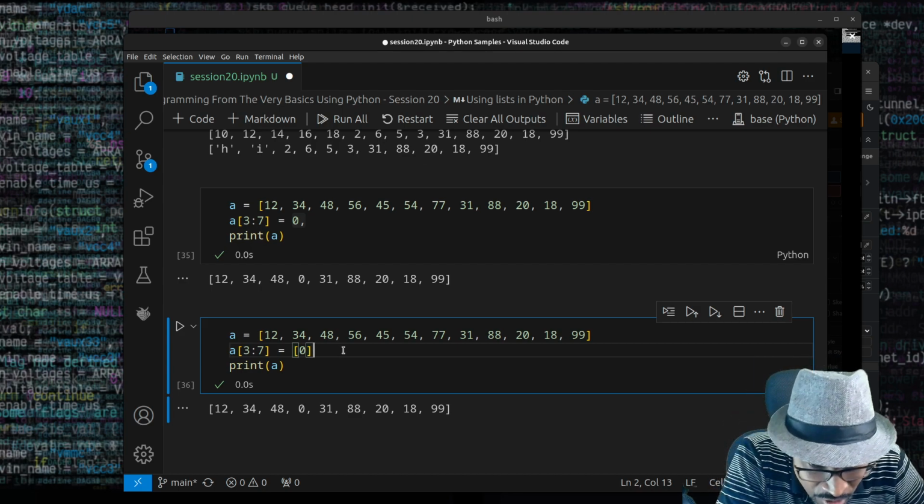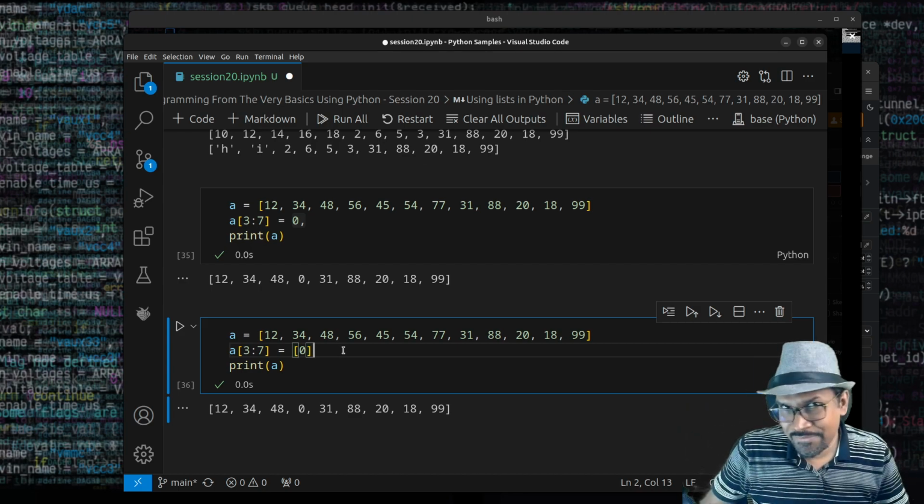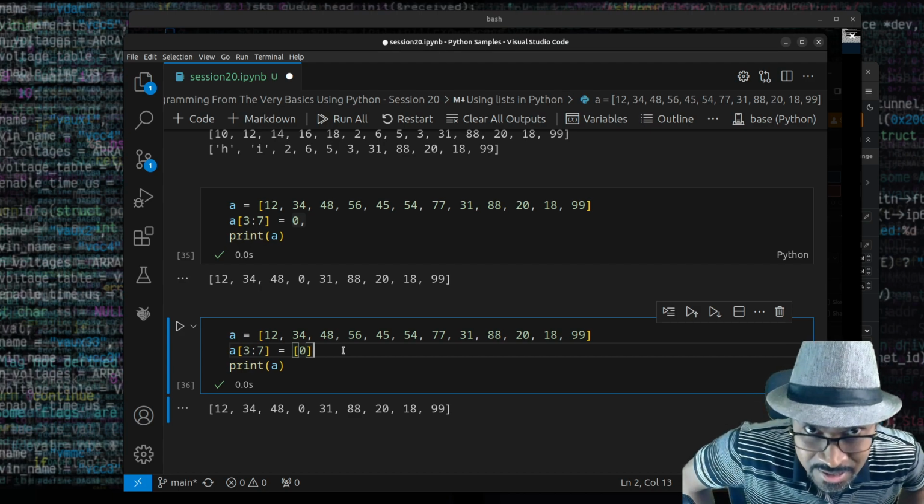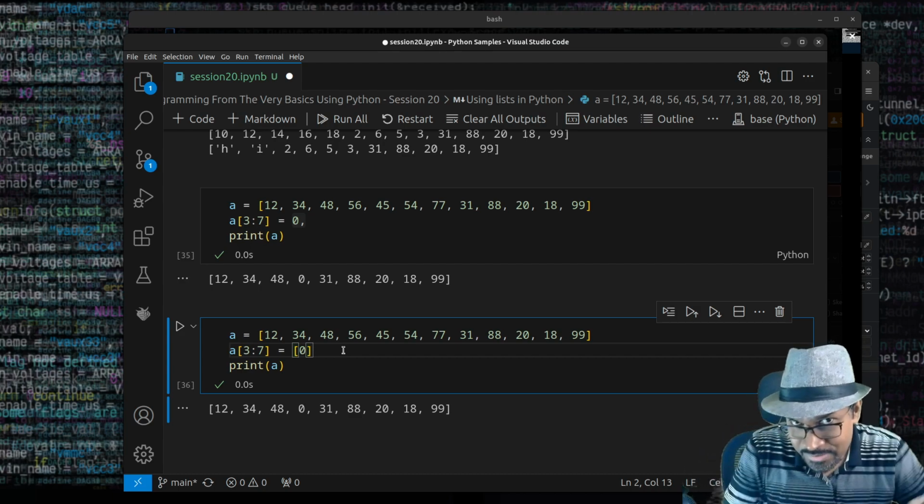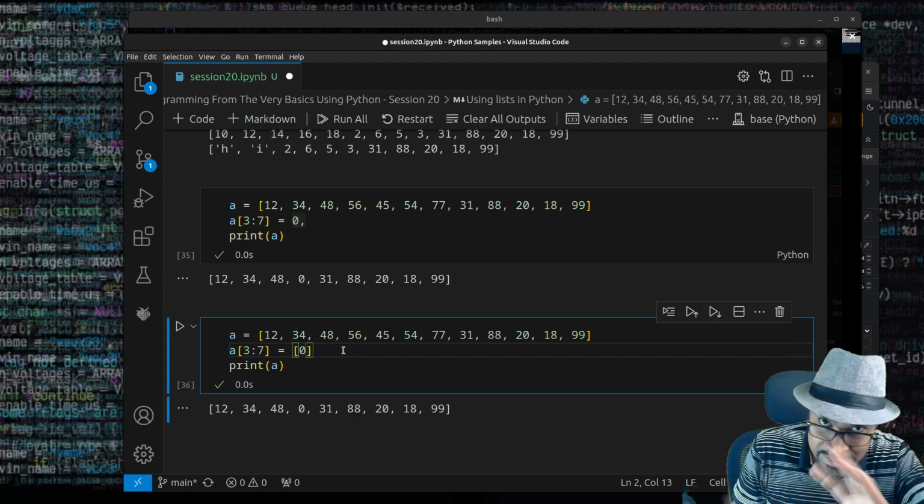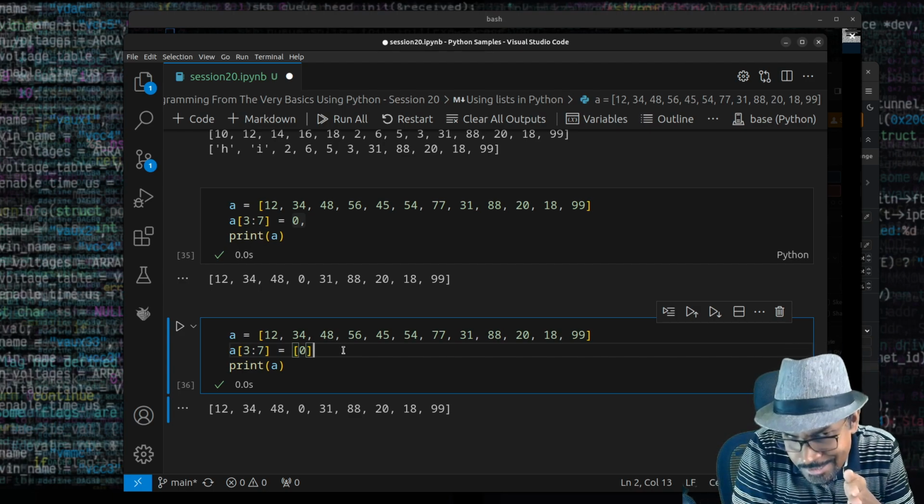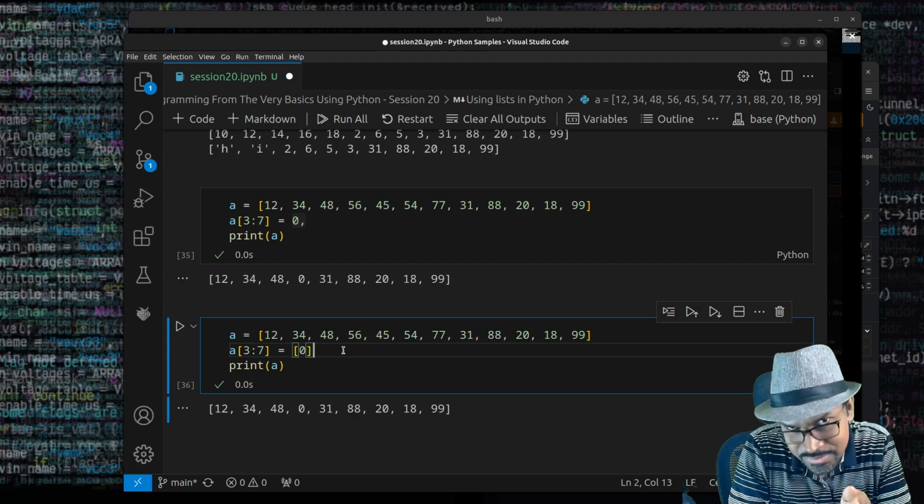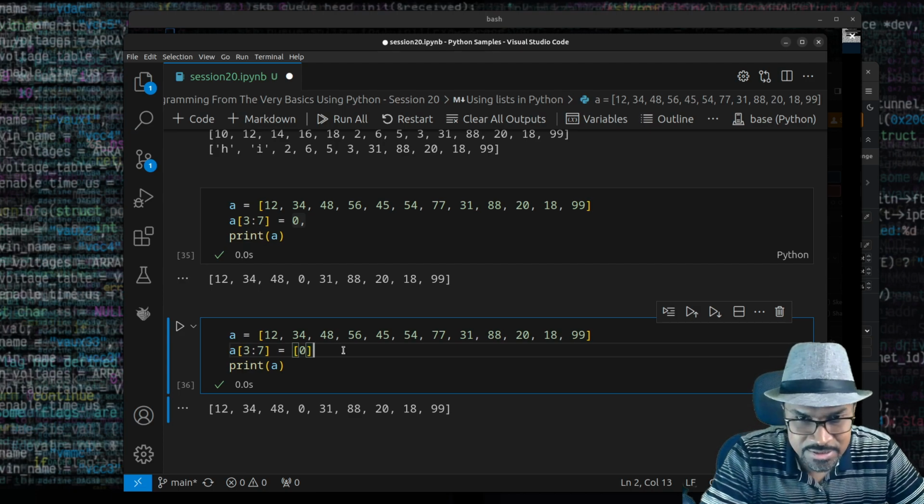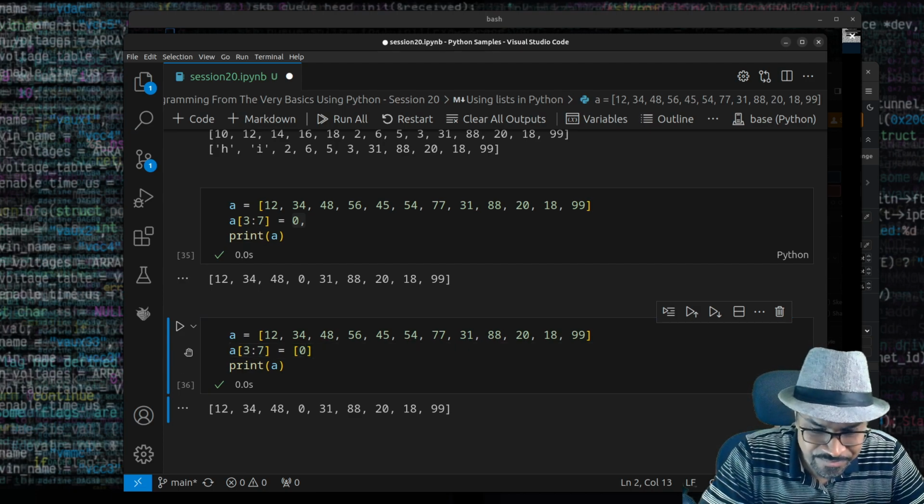Anyway, I told you how you can use these slicing operations on the left-hand side to substitute items, replace certain items, or delete items. What if I want to insert something? I don't want to replace anything. I want to just insert. So this is how we do it.